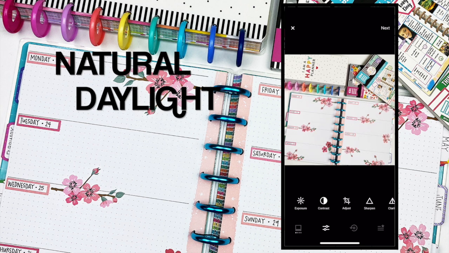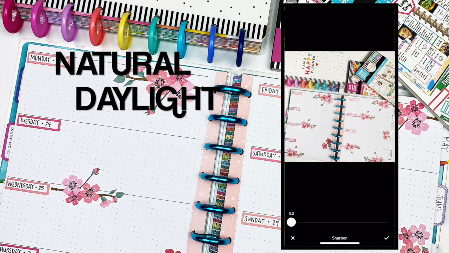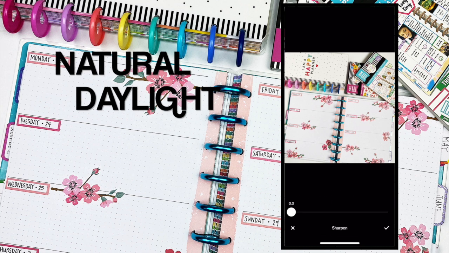Next up, I change the sharpen feature just a little bit. So this goes all the way up to 12, but I find that the camera that I have in my iPhone, I don't have to sharpen the image as much. So I usually stick in between 2.5 and 3 for this. So I'm going to do 2.7 for this photo in particular.